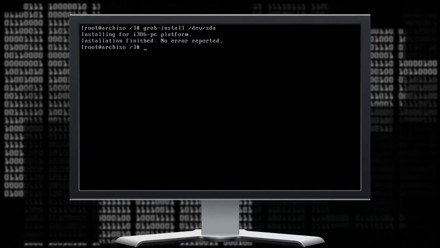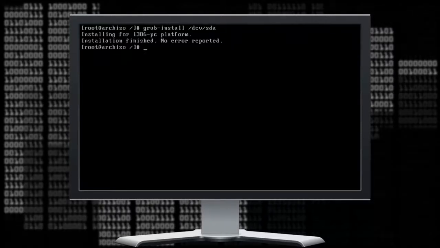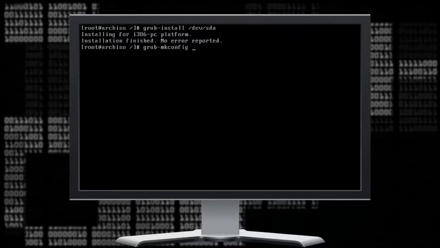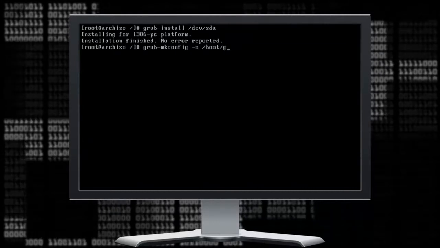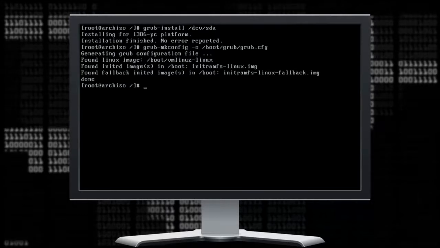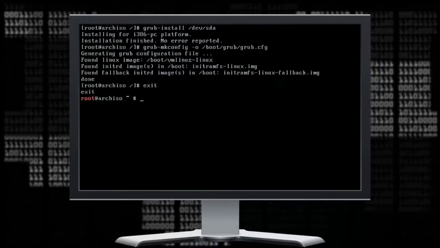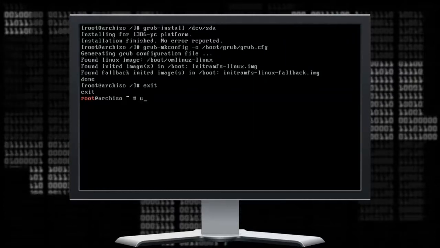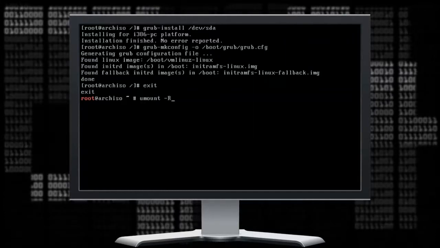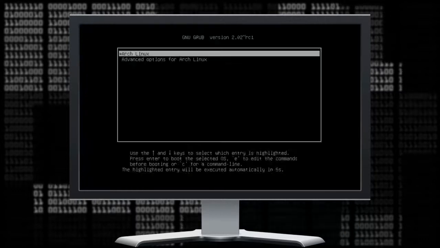When the bootloader is installed, we need to generate a configuration file for it. To do that, type grub-mkconfig with option -o /boot/grub/grub.cfg. So the configuration file is generated. Now let's log out from our system, type exit. Then unmount the system, type umount with options -R, and reboot.